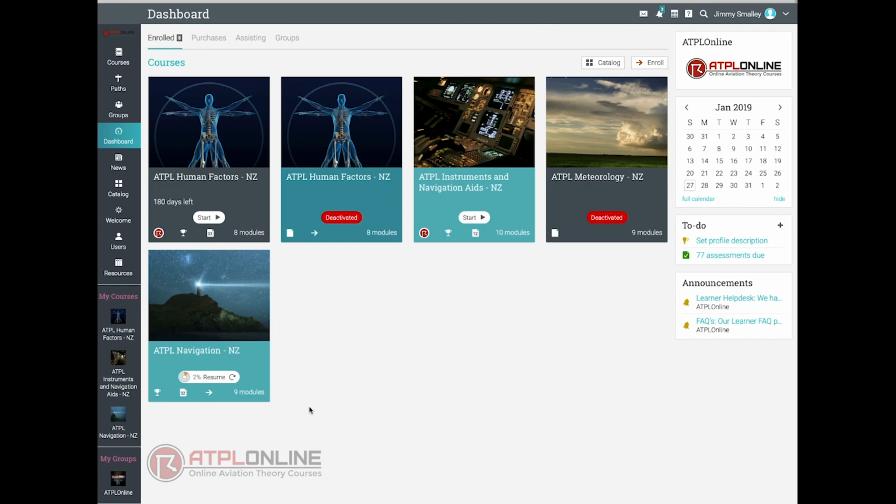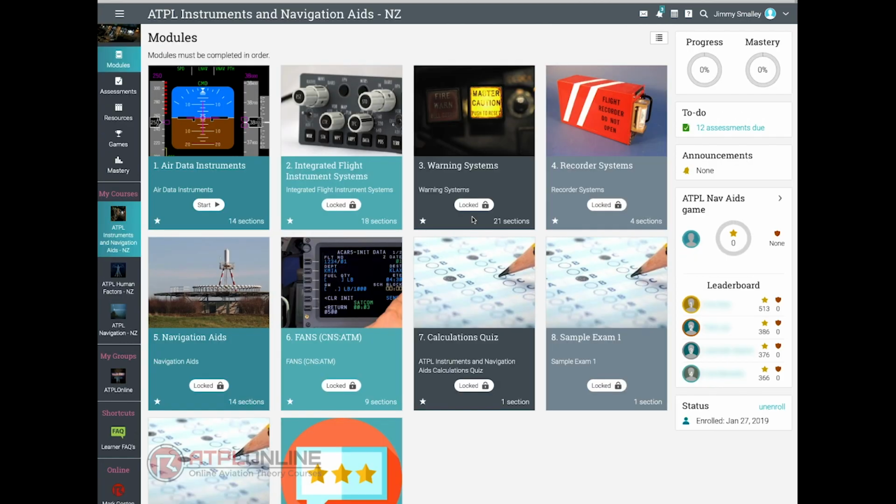So you select the course you want to take a look at and start studying, and you'd click Start. In this case, Instruments and Navigation Aids. When you open the course, you're presented with your main lesson page. It includes all the modules or chapters, if you like, in the course. On the left-hand side of the page are a whole bunch of menus we're going to walk through in a minute. And on the right-hand side, a whole bunch of extra information which we'll also walk you through.